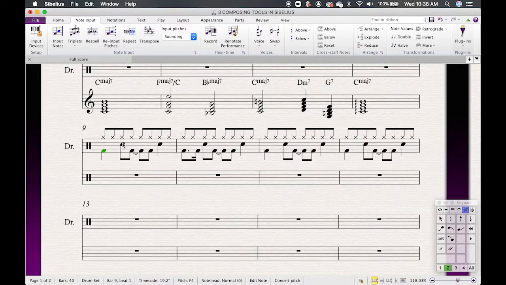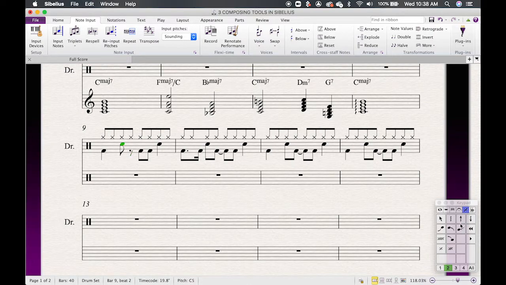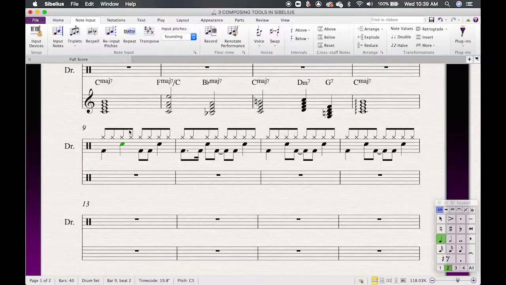After that, I can start to mess with the different note values in my drum notation, and I can, you know, change the pattern depending on what I want. I can copy and paste. I can do all kinds of things with that. I can move this hi-hat up to a crash if I wanted to. Just gives me, I guess, a blueprint to work from.